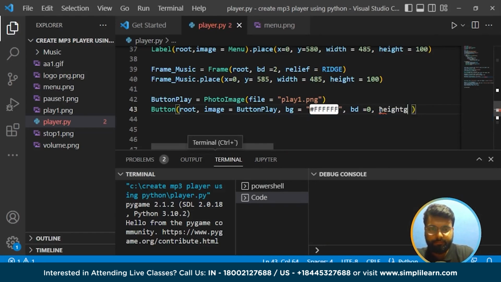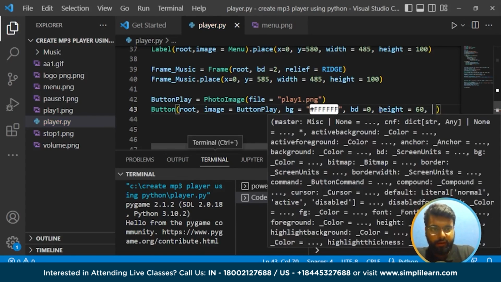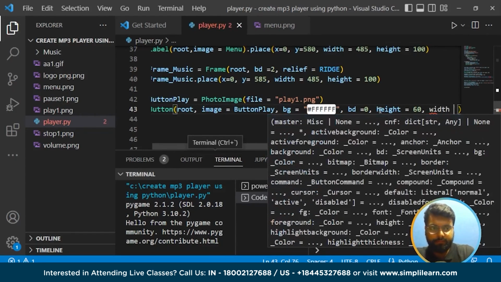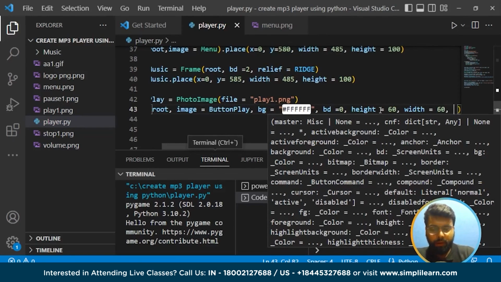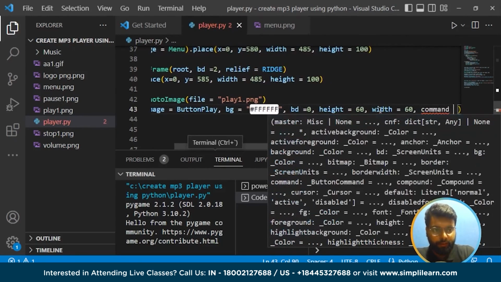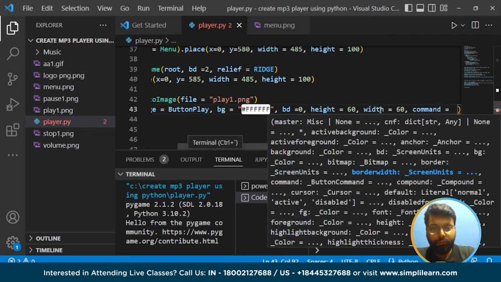Now height. Oh, I just forgot the spelling of height. So I have to declare the height first. So we will get these buttons in 60 by 60 dimensions only. We'll set the height as 60 and width also as 60. And now we would set the command for this button. So what functioning should it do?